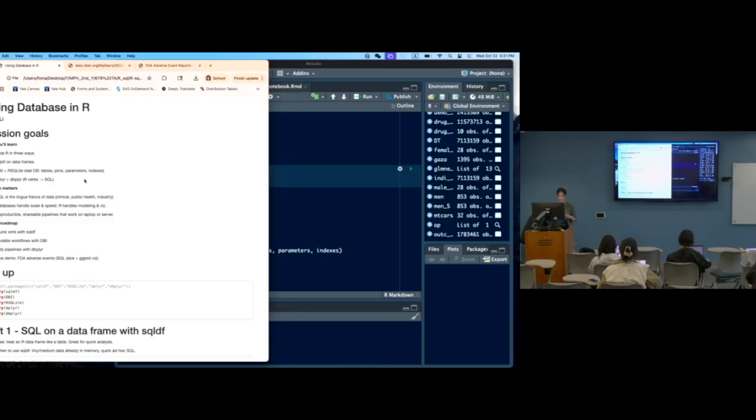Second, it has scale and speed. R is great for modeling and visualization, but databases are built for big joins, filtering, and aggregation, so letting the database do the heavy work makes your analysis faster and more reliable. And third, it is reproducible and supports collaboration. Clear SQL plus R pipelines are easy to share, review, and schedule. The same code can run on your laptop today and a production database tomorrow.